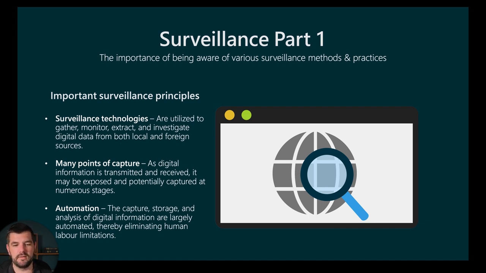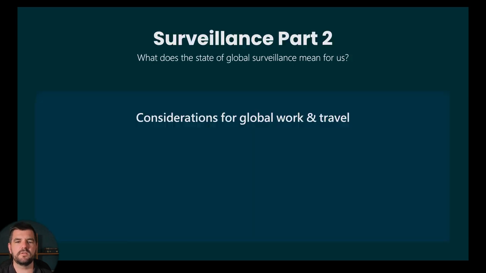So the capture, the storage, the analysis of digital information is largely automated, and therefore any human limitations are now gone, and it's all up to computers and algorithms to gather and collect and sort through tons of information. And so this makes surveillance a lot easier today than it was 30, 40, 50 years ago. So what does the state of global surveillance mean for us?